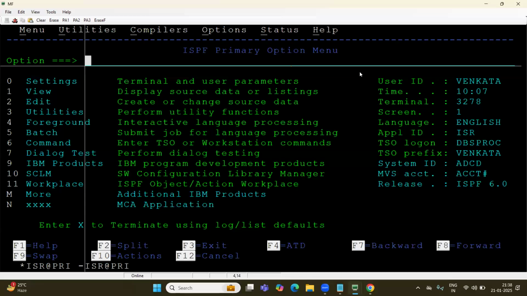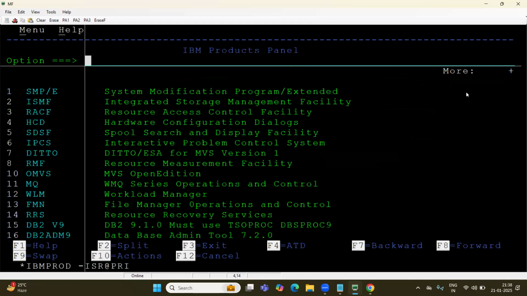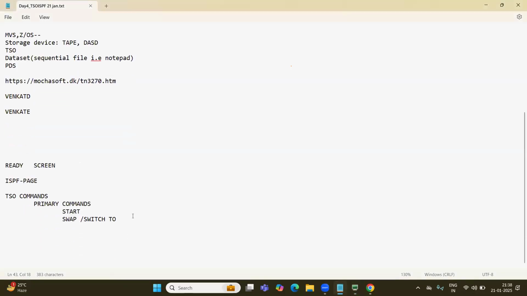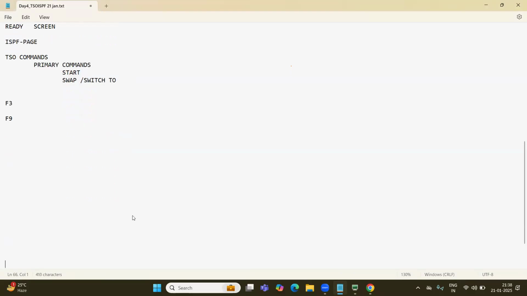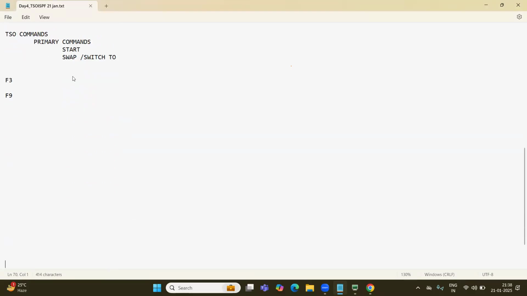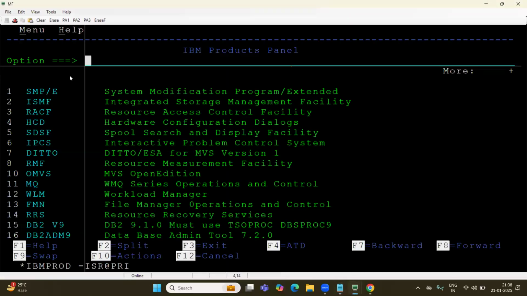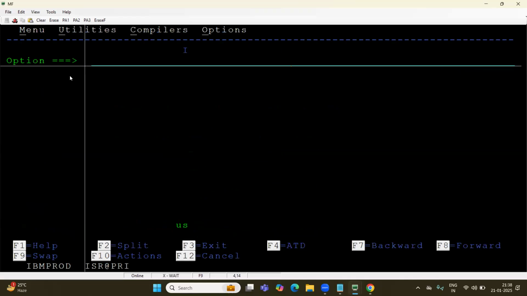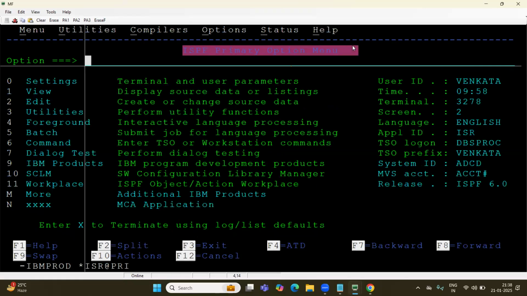This is one. How can I go back? I went somewhere, right? Now how can we go back to the previous screen? We need to type a function key called F3. So far we discussed F9. F3 is going back to the previous screen, like a backspace. If I press the F9 function key, you can see the ISPF primary option menu.